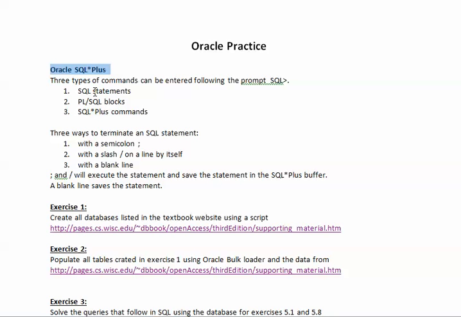So we just need to remember that when we get on there, we get a prompt that says SQL, and then there are three types of statements that we are using. So we have SQL statements, PL/SQL statements, and SQL Plus commands. We will practice some of them today.